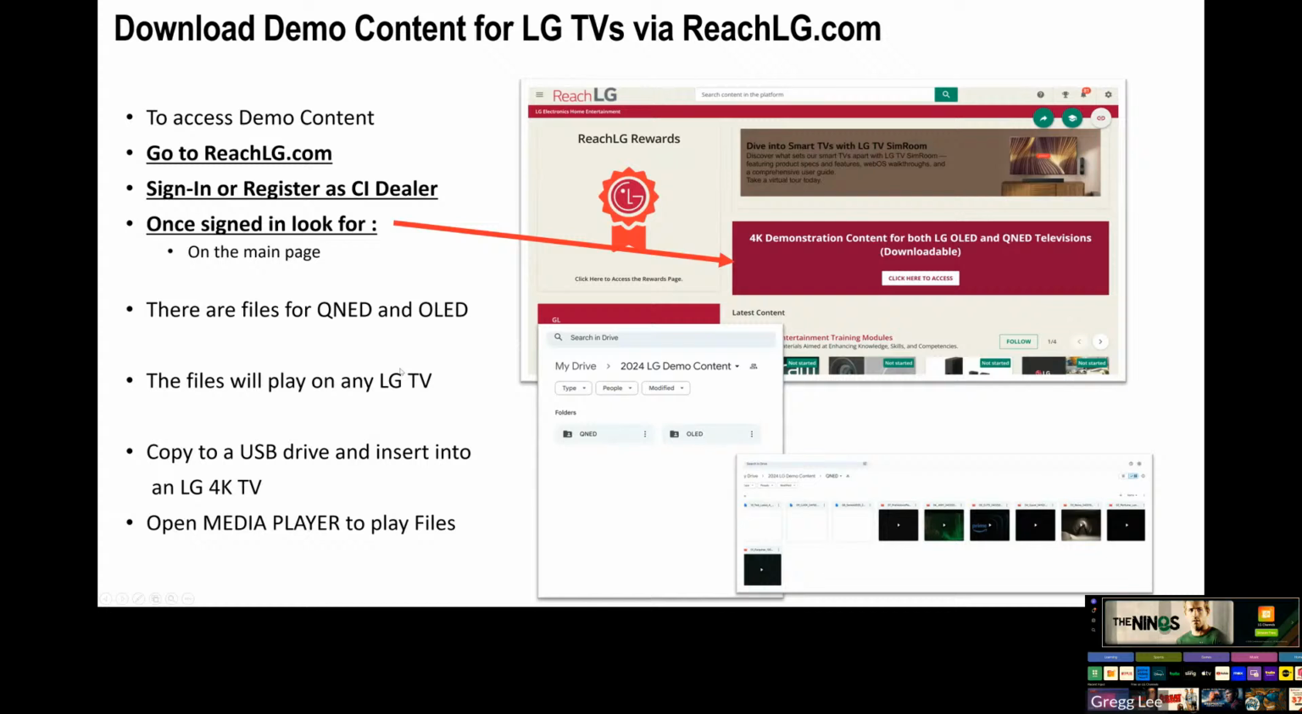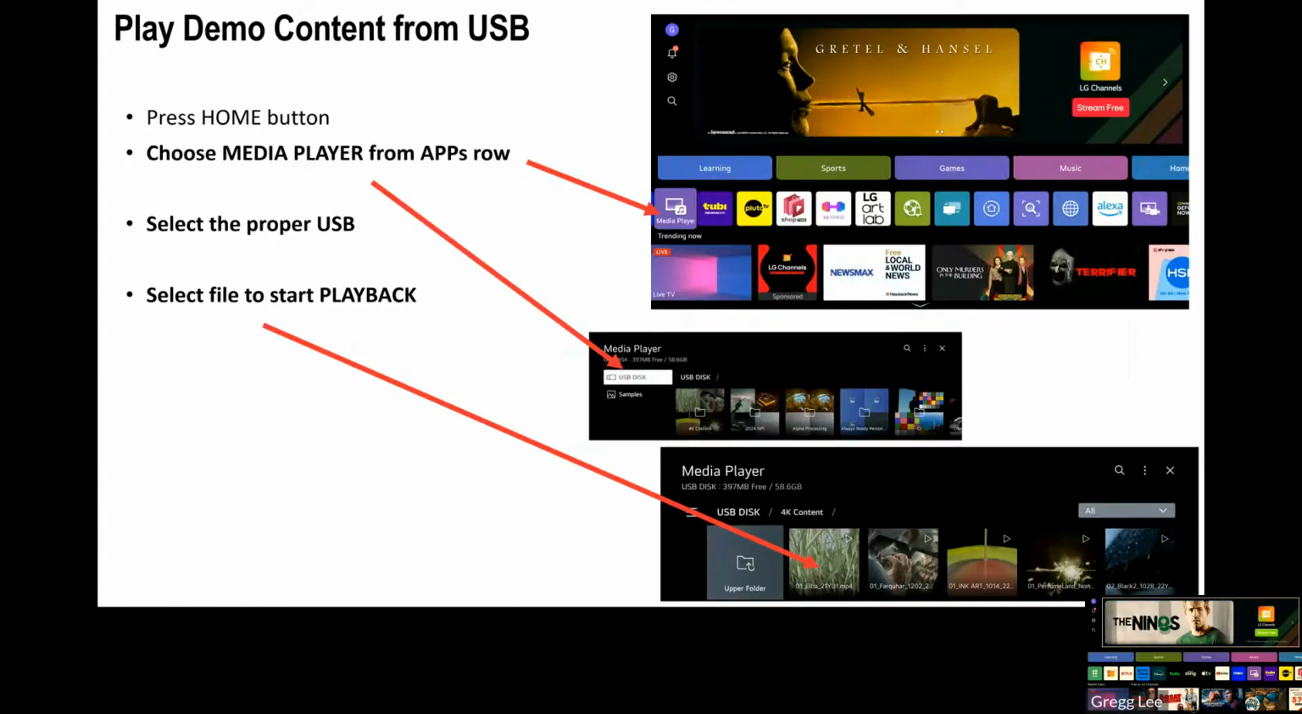And then from there, all you have to do is open the media player. Once the USB drive is in the TV, open the media player from the app line and find the USB. Well, here we go. Choose the media player. I did all this and forgot that I had it. Select the proper USB, which there could be multiples, so the right one, and then just click on the first file here, and it'll play back, and it'll just rotate through all the files.